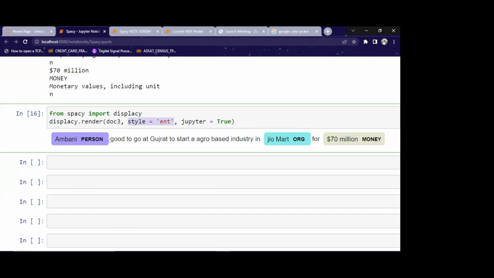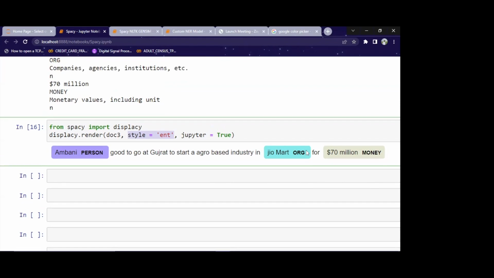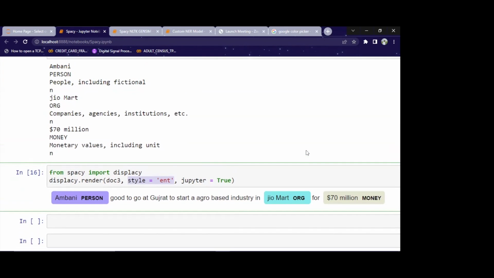All our entities are actually highlighted with their entities, meaning entity labels. So Ambani person, Geomart organization, $70 million money. So that's how named entity recognition is done using the Spacy model, any Spacy model. So this one was a basic Spacy demo. I'll be moving into the next demo.